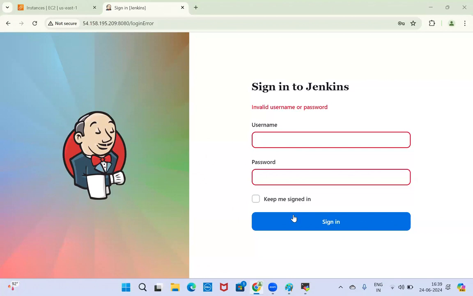Think about the password. If you entered the password wrong, fine. And I showed you how to log in without a password also, right? But in real time, we don't do it, guys, okay? So please make sure of this.